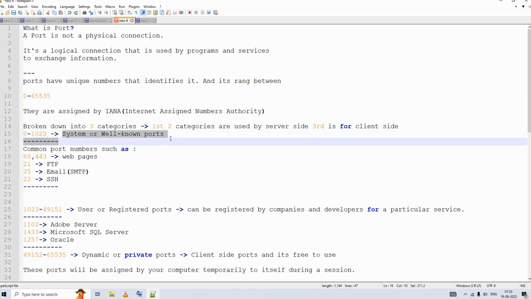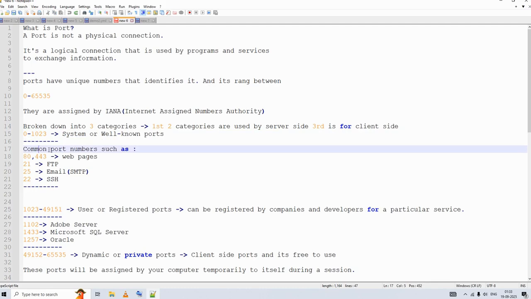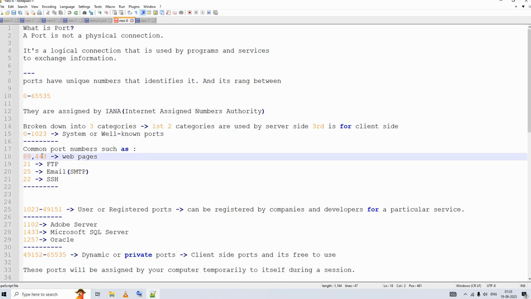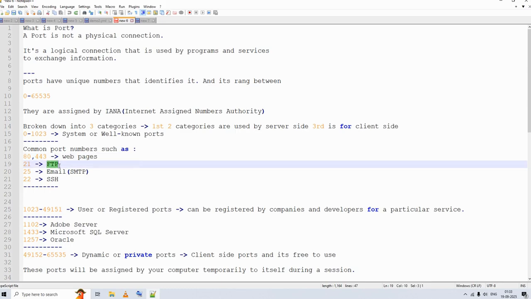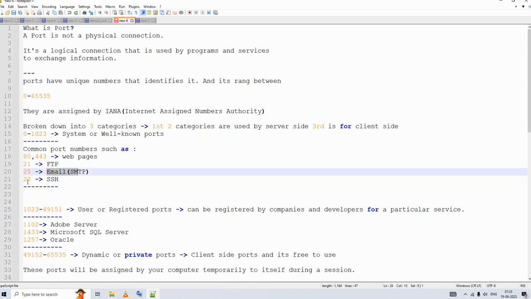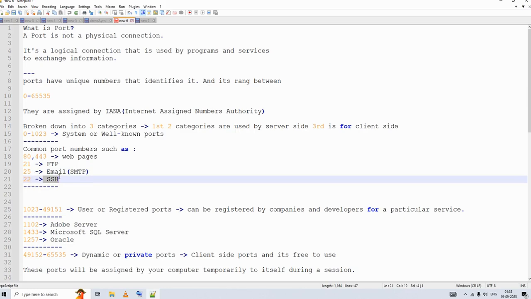Everybody knows the common port numbers: 80 and 443, mostly used by web pages; 21, used by FTP, the file transfer protocol; 25, used by email, SMTP; and 22, which is SSH. For SSH connections, whenever you want to connect to remote servers or other computers using SSH, secure shell, you use port number 22.